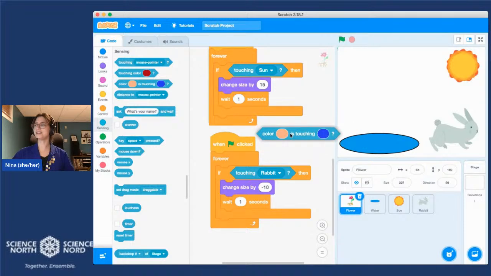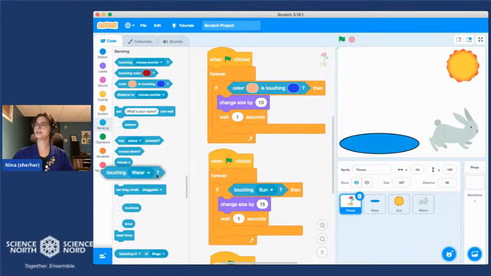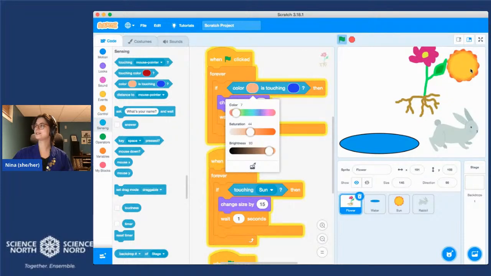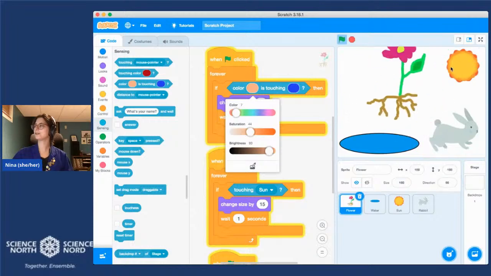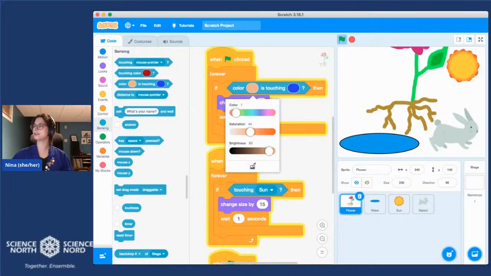So for example, there's a block here that says when one color is touching another color. And we could experiment with replacing our touching water block. This will involve knowing exactly what color your roots are, but there is an eyedropper tool. So if we make our flower a little bit bigger first, we might be able to sample the color from our roots, that's big enough. One of the challenges, though, is that it's hard to take my mouse off of the screen. There we go.